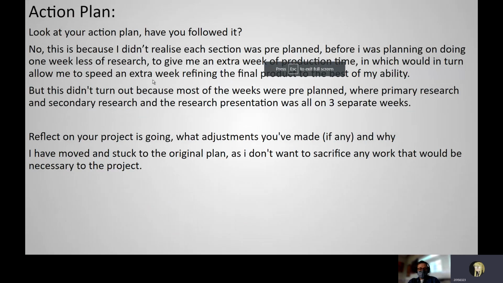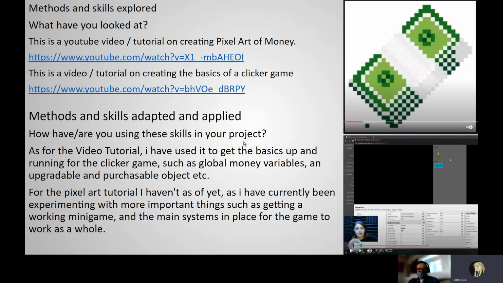How do I get this back in full screen? There we go.